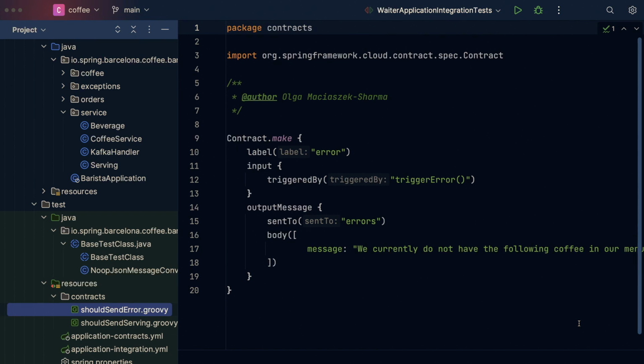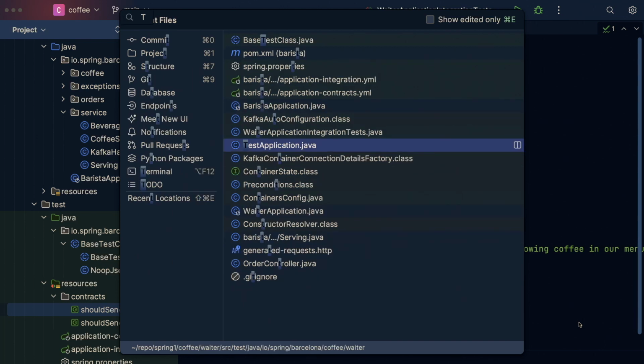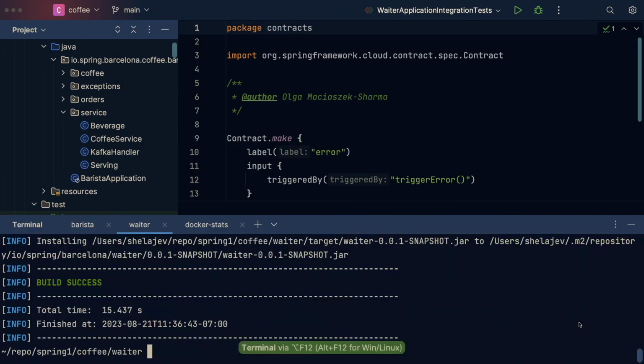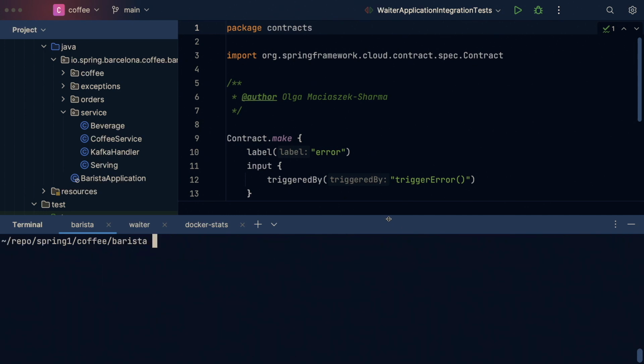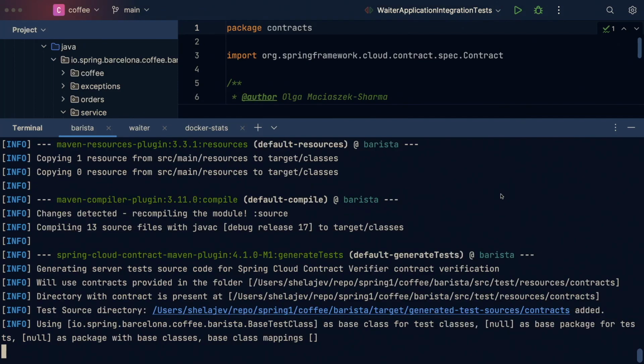Perfect. Okay. Should we be able to run this now? Yeah, I hope so. We have the plugin, we have the base setup, we have the contract, and we can run it. Yeah, the terminal, let's just run it. Let's go to Barista and let's run it. How do we run it? With clean install. Okay, so we're running Maven clean install. What will happen?